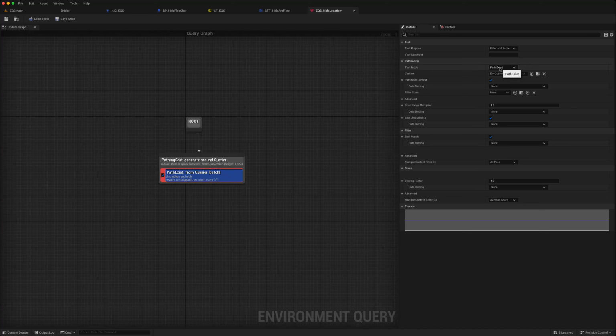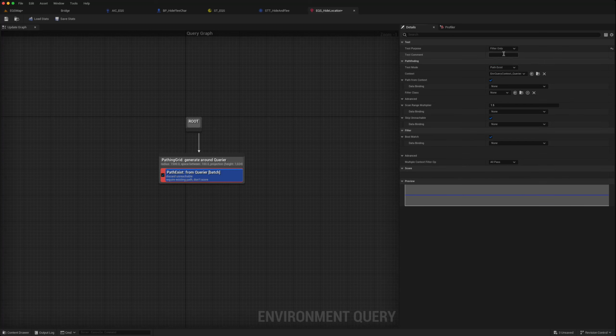And now we can test to see, does a path exist from the querier, which is our pawn, to the grid to one of those points which has been identified. So path exists to the querier. We can leave everything the same, and when it runs the test we want to get the results back which match the test, i.e. that a point exists, and we'll just filter out the points which are not reachable.